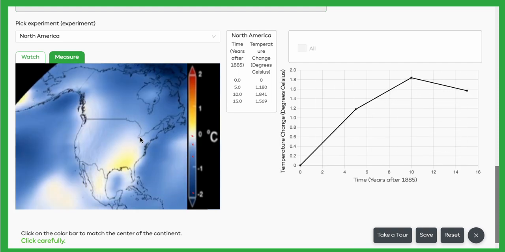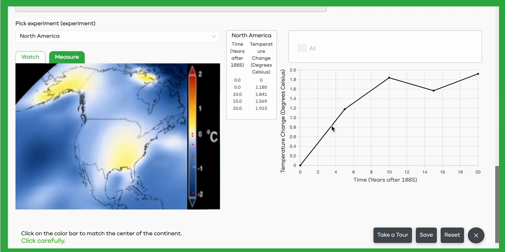Now remember, try to pick out a point, like maybe right here in the Great Lakes or in California, maybe Florida, a point that you can remember each time so that as you're measuring, you're consistent in terms of your measurements. Those values will show up over here on the graph as a change in temperature from where you started. So as a rise in degrees Celsius. And the time is being shown in 5-year increments.